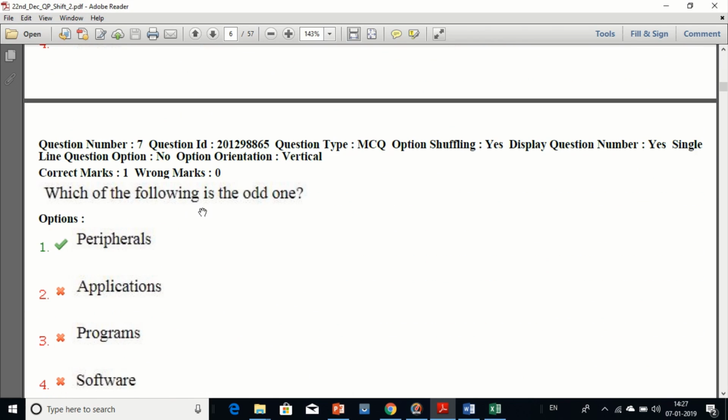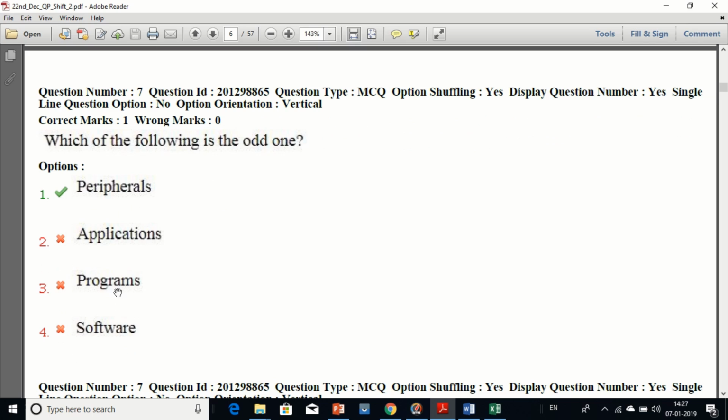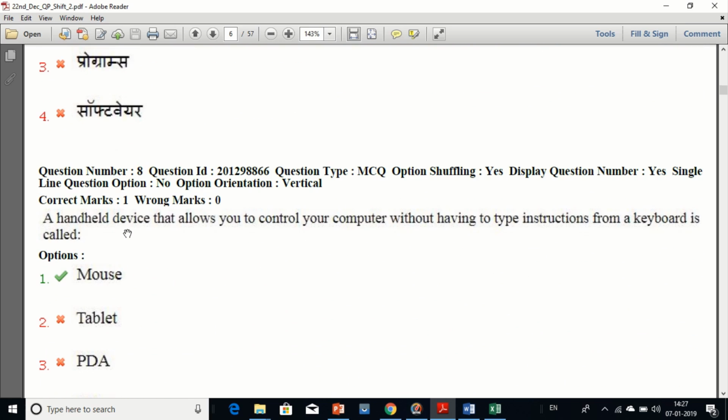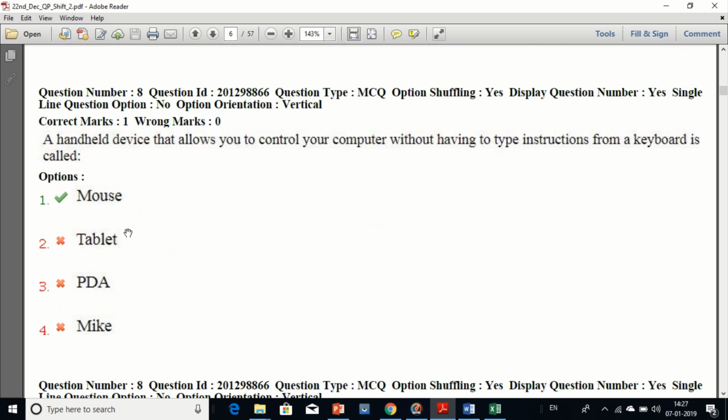Which of the following is the odd one? Peripheral, application, program and software. All these are non-touchable parts; peripheral is a touchable part. This is hardware also. Peripherals are devices which are connected to the computer on the outside, like keyboard and mouse.